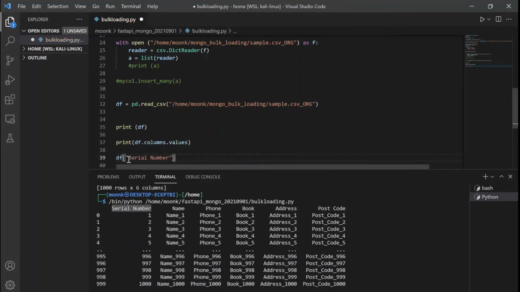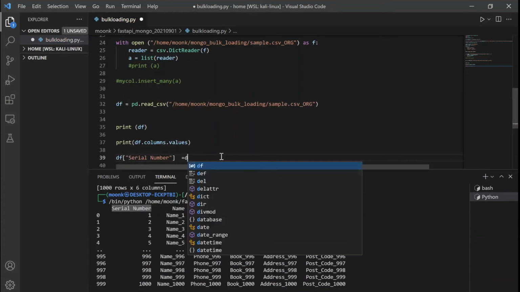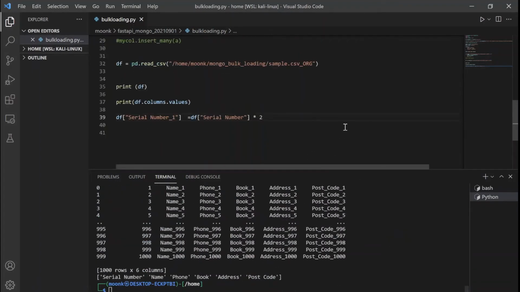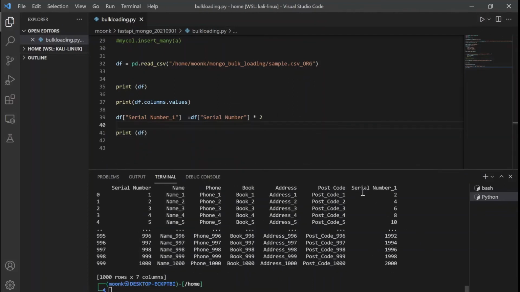So if we see here, serial number, and let's repeat it with the same serial number, but here we rename this one as _1 because this is going to be a new one now. And then if we multiply by 2, see what we get. We have not printed this one actually, so it will not show us unless we print it. So let's print here df, and let's see what we get. We got here serial number _1, which is like serial number multiplied by 2.